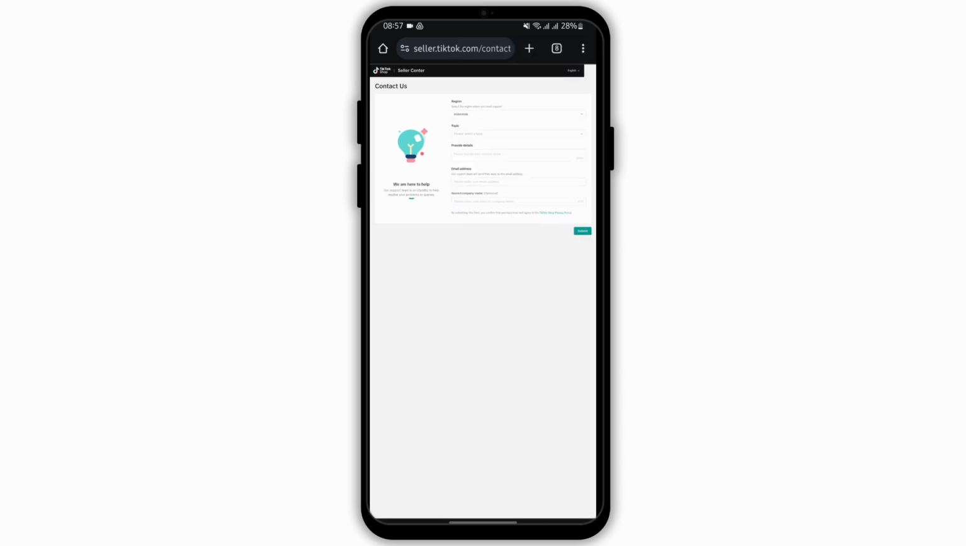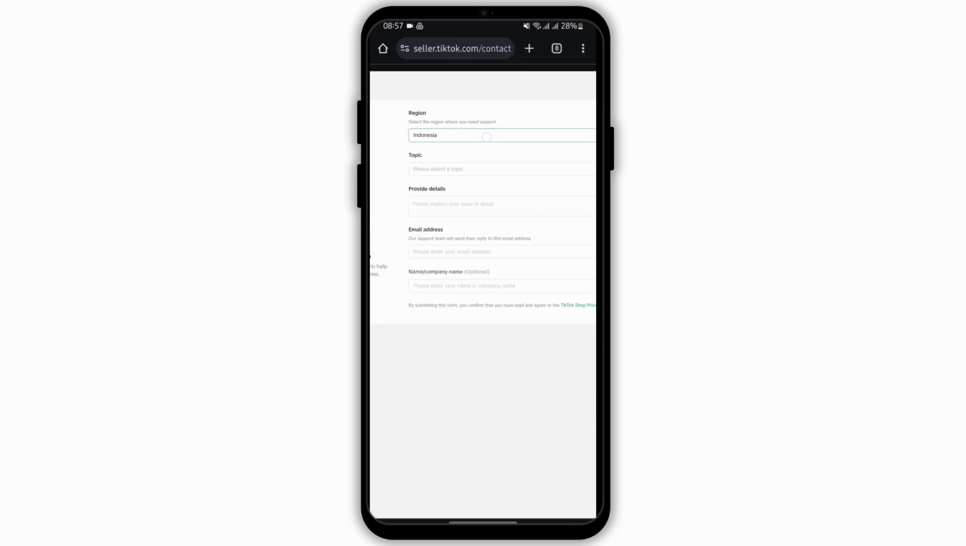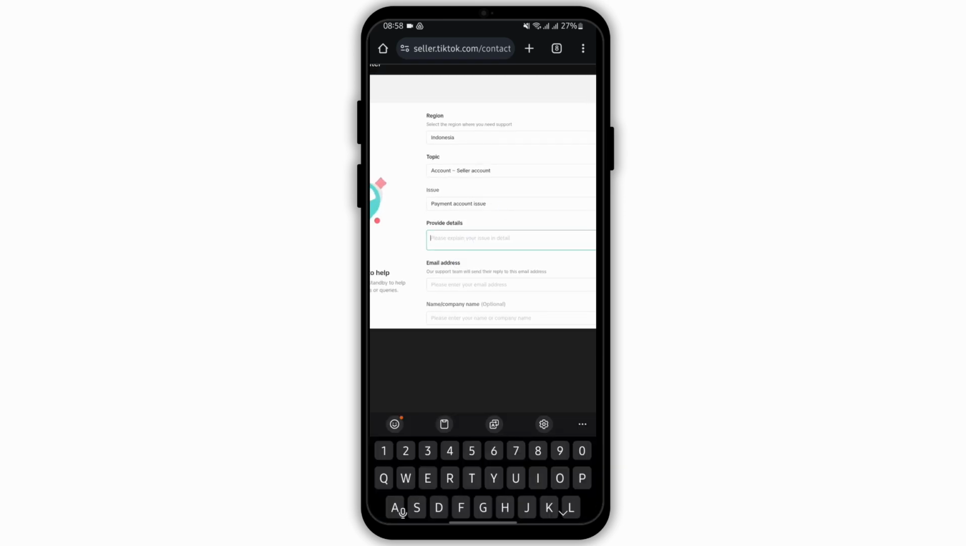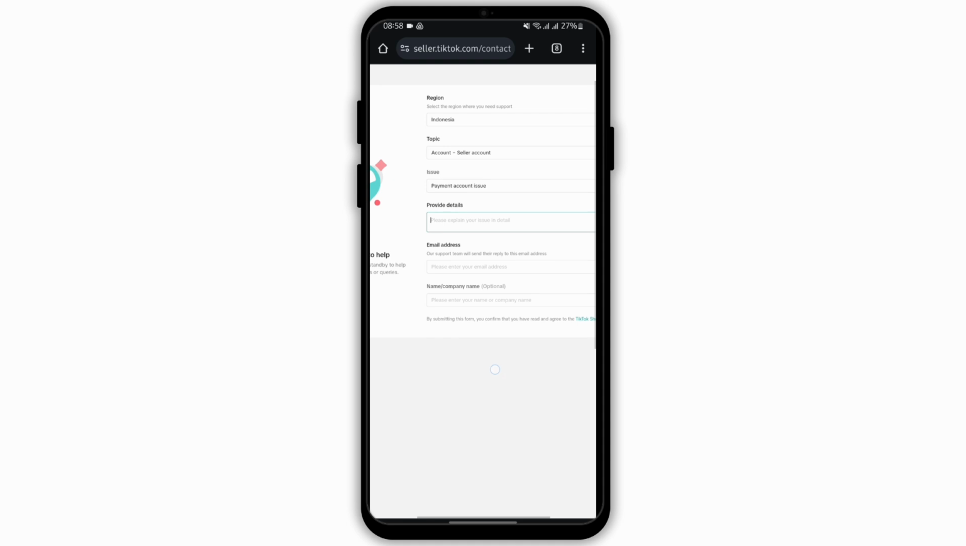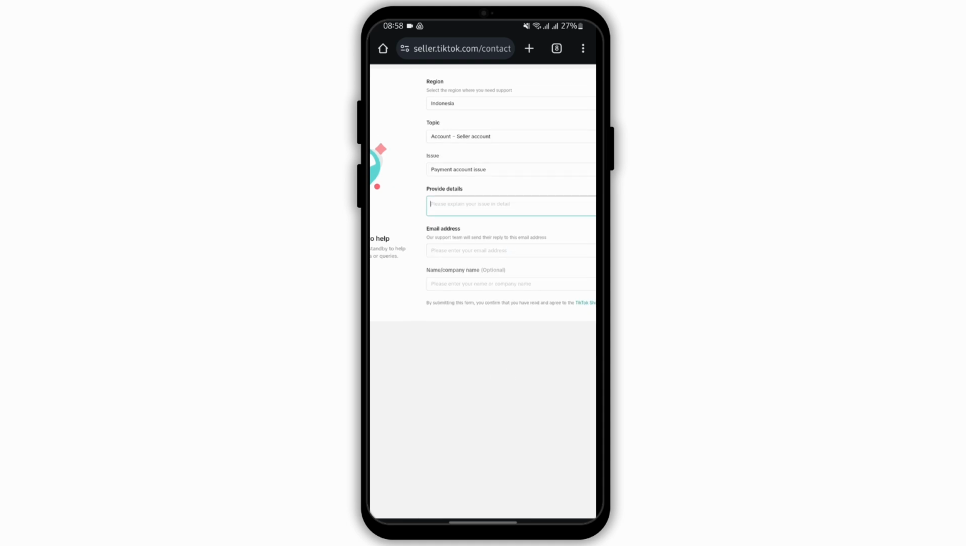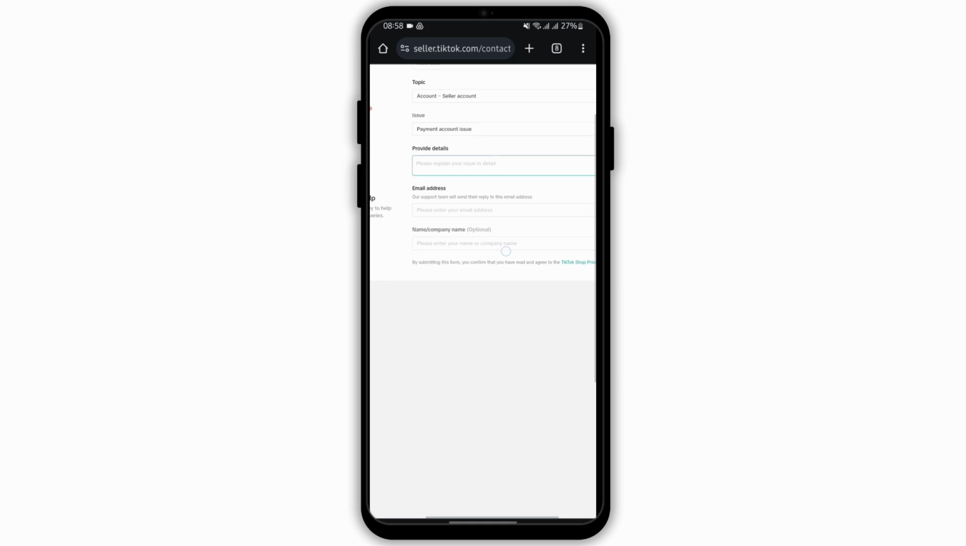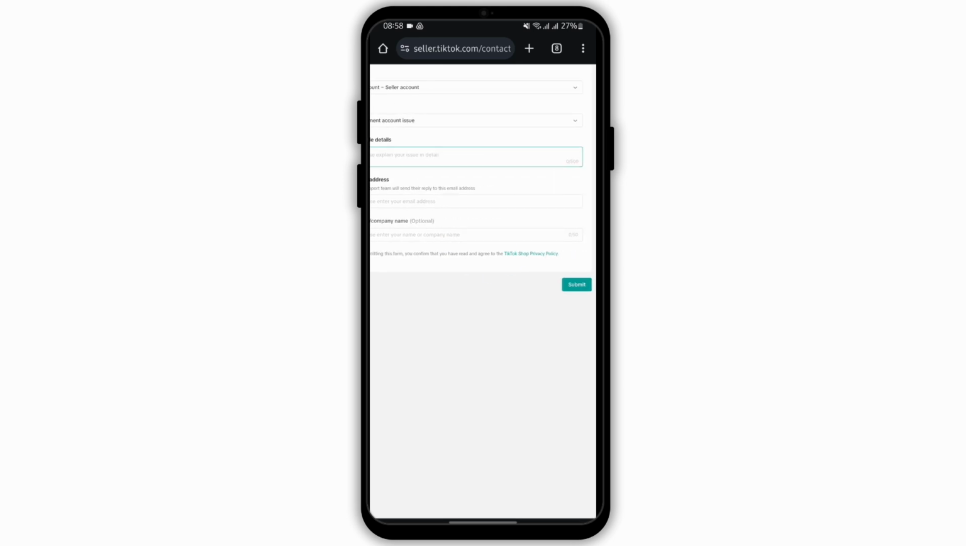You will see a page like this and zoom into your screen. Select your region, select your topic, here tap on account, then tap on seller account. Then choose your issue. And at this box, provide the details of what you are having problems with and also mention your email address that is associated with your TikTok seller account. Type in the name of your company. Once done, tap on submit.